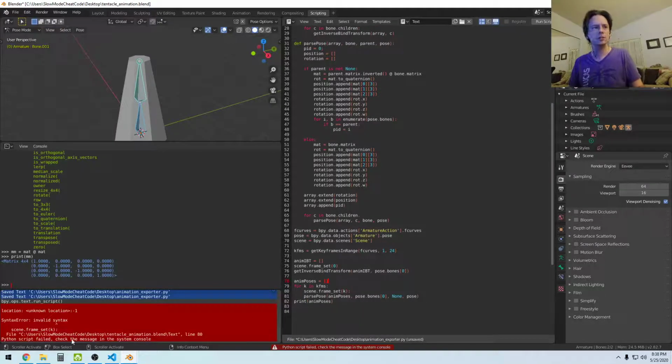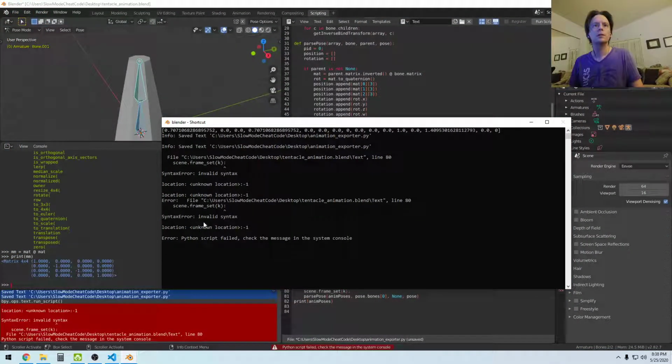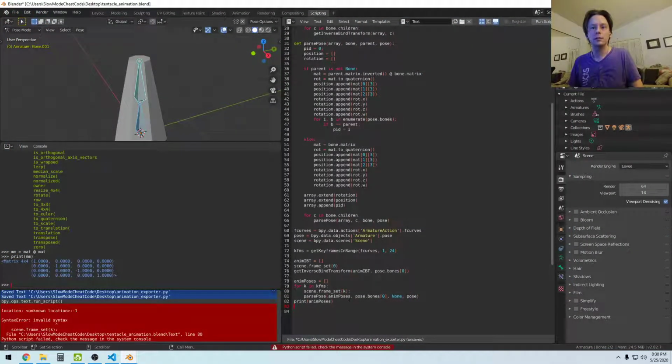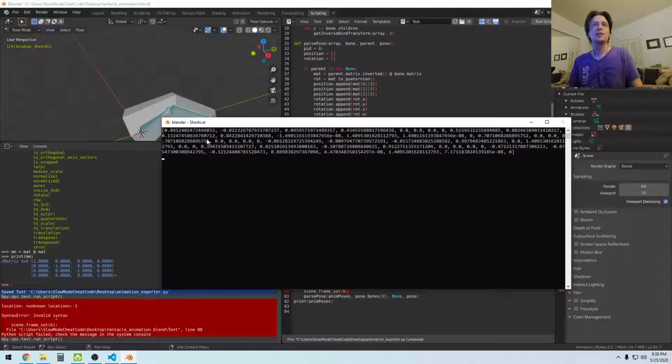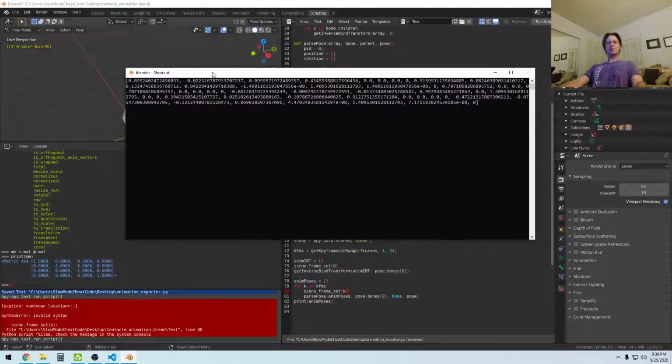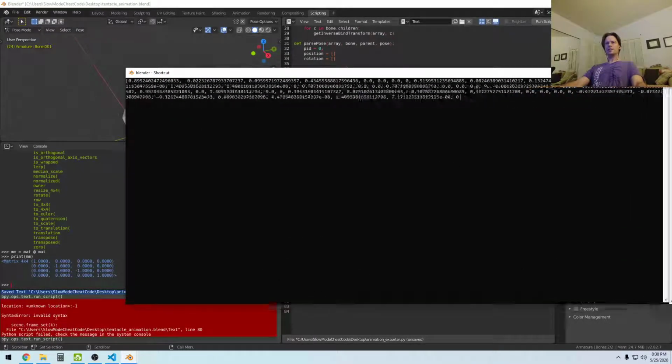Oh, jeez. Oh, did I put a colon there? That's weird. There we go. Okay, and then it sets the frame. Okay, I really should print this in a more organized fashion, but that's all I got.